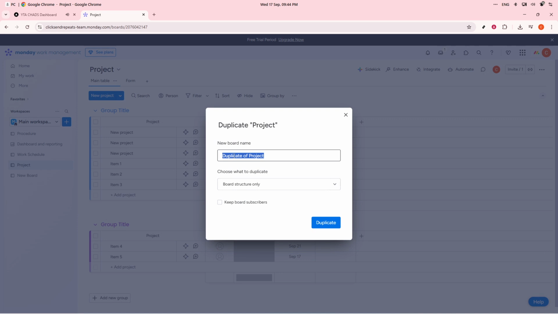Now, at this point, Monday.com offers you some choices regarding what exactly you'd like to duplicate. This flexibility can be incredibly useful depending on your specific needs. You can choose structure only, which copies the columns, groups, and views but leaves behind any items or tasks. This is perfect if you want to maintain the framework without the clutter.